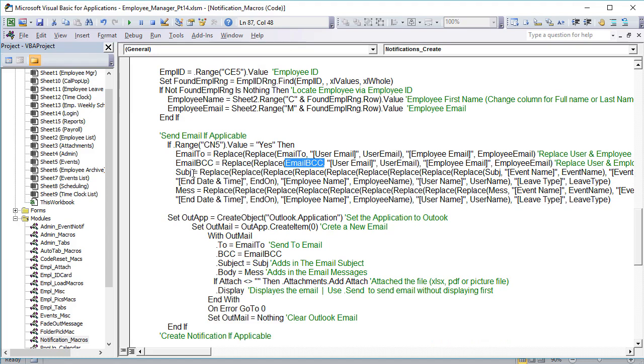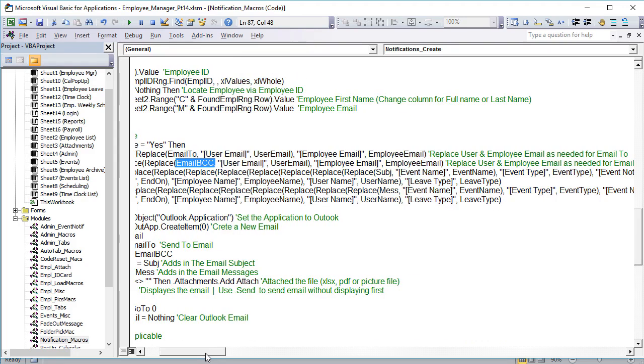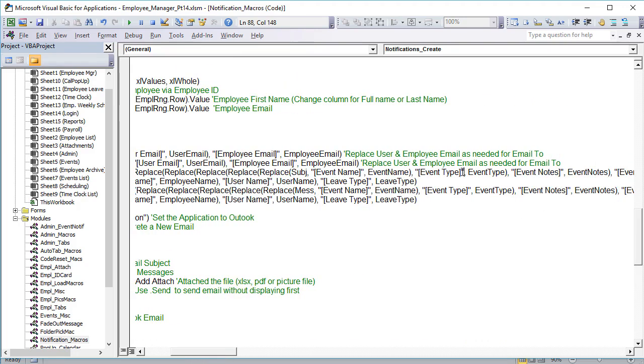The subject, we're doing the same thing, except in this case, we're replacing lots of stuff. All of those variables: event name, event type. We're replacing anything with brackets with the actual event. So all this code does is replace anything with brackets with the actual notes. So that's how we replace it.